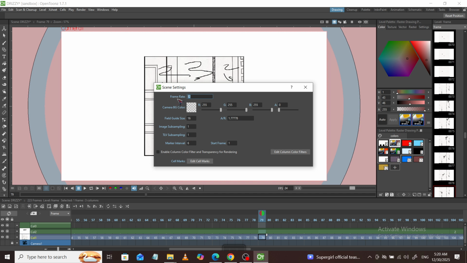Click into the field and type the number you want. If you're animating traditionally, 24 is a reliable standard. If your final delivery is typical video, 30 is often a safe pick. And if you're aiming for an intentionally choppy, economical style, 12 can be a great creative choice. There's no single right answer. It depends on the tone you want and the platform you're delivering to.